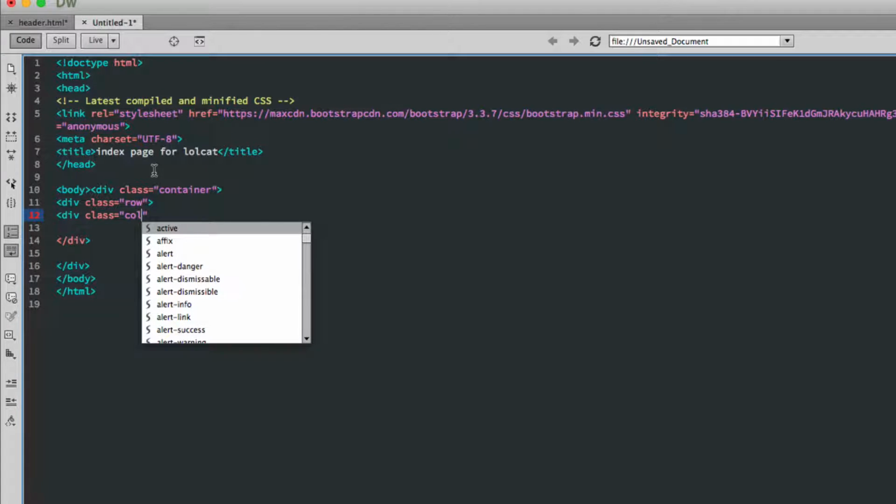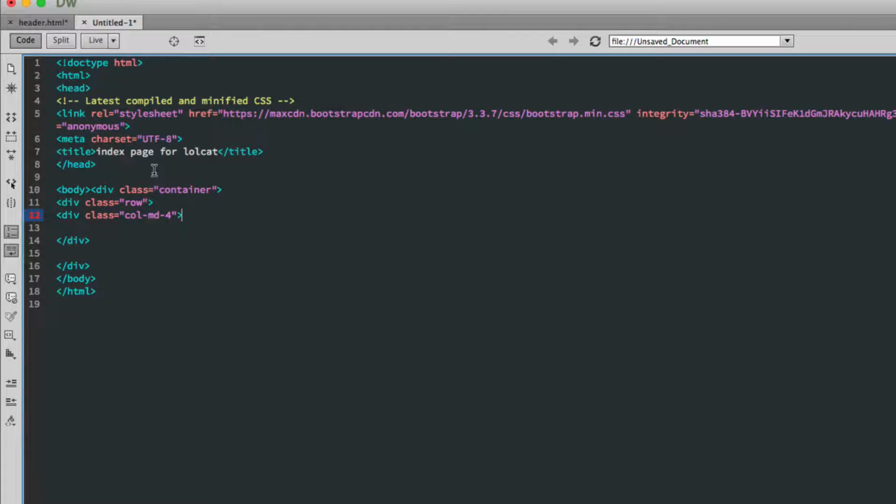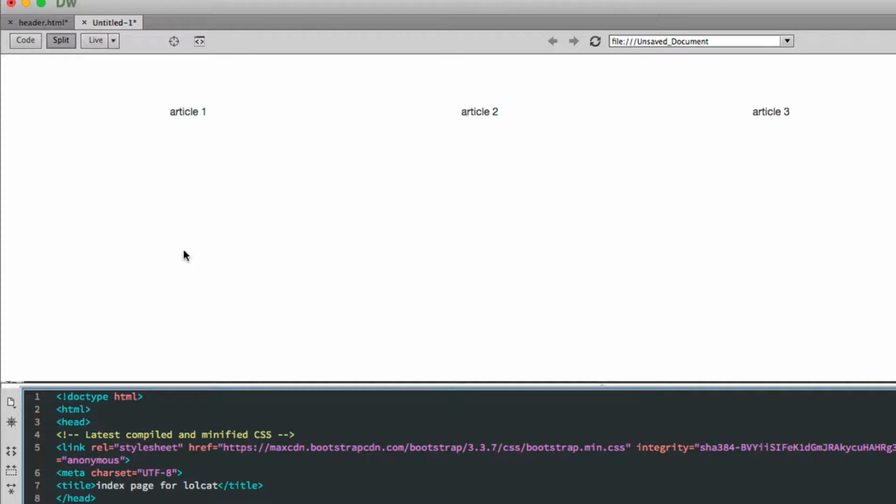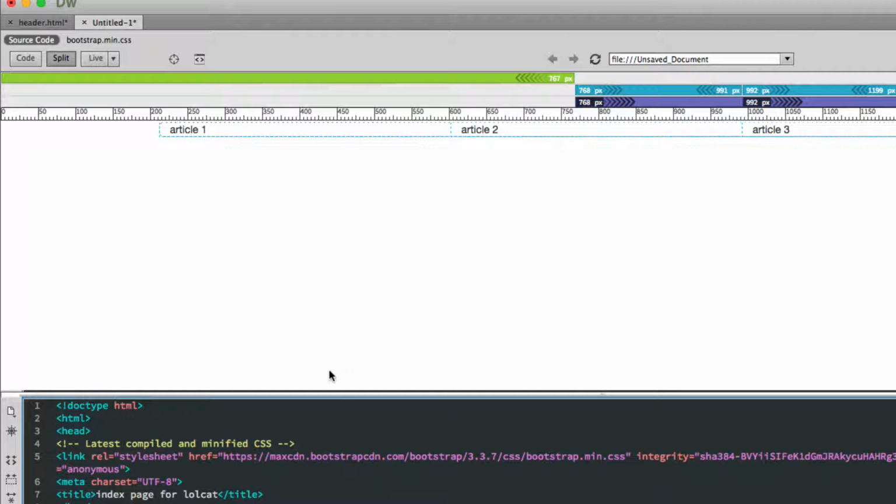And what do I got? A column. Medium, and we'll do three, we'll do the article row and that's it, okay? Yes, it's 4. So there's my 3 articles. And if I split this, it's going to show 3 articles across there.